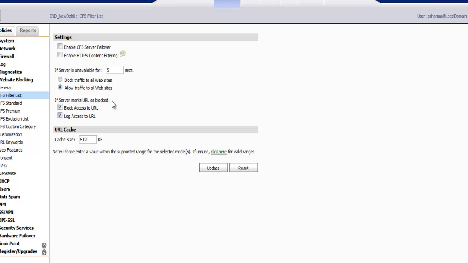And then the next option is, if a server marks a URL as blocked, what action should you take? First, block access to the URL, and second, log access to the URL. These are two options. If you uncheck the first option, it will not block access to the website, but it will log a record in the CFS log file that this URL was blocked but was accessed by this and this user.